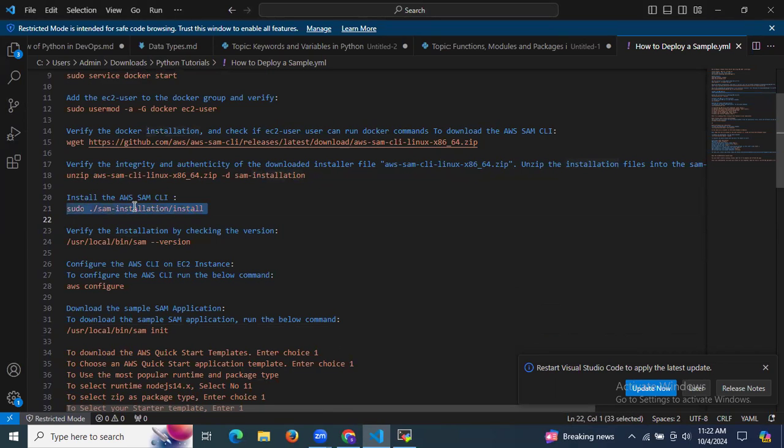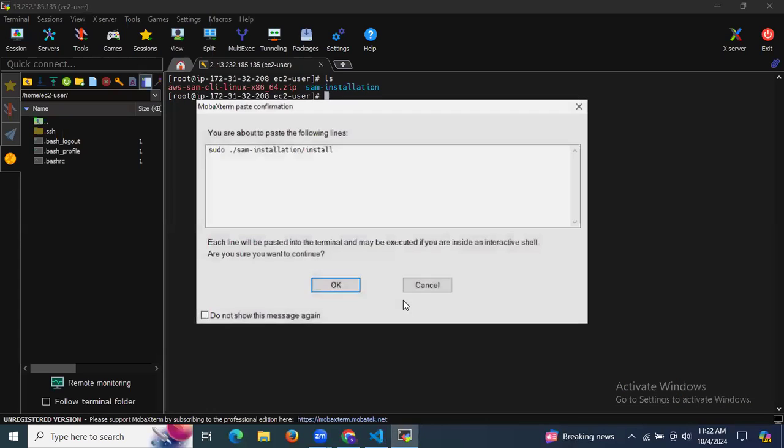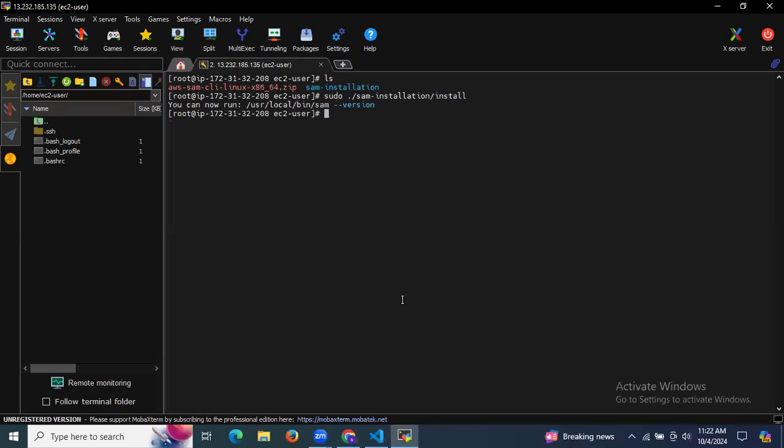Let's install AWS SAM CLI using this command. Okay, it's done. Now you can run the command to check the version. As you can see, the SAM CLI version is shown here. That means we have successfully installed the SAM CLI on this Amazon EC2 instance.